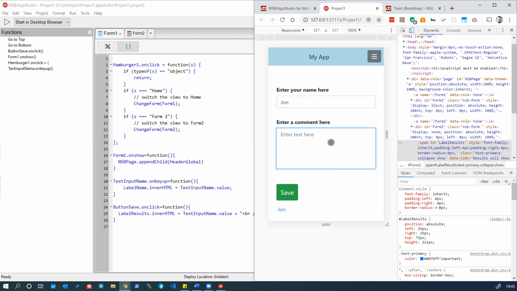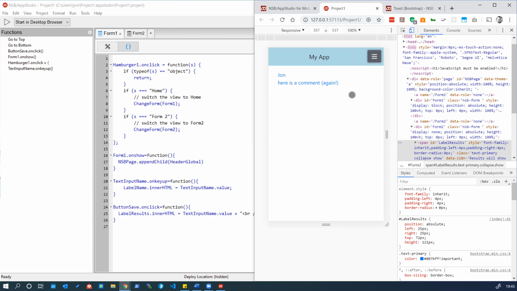So let's type my name in again. And here is a comment again. Let's hit save. Let's go to form 2. And okay, so now it's working. That's good. So what we've got here, we've got the input, the name on the first line, and then we've got a comment on the second line.